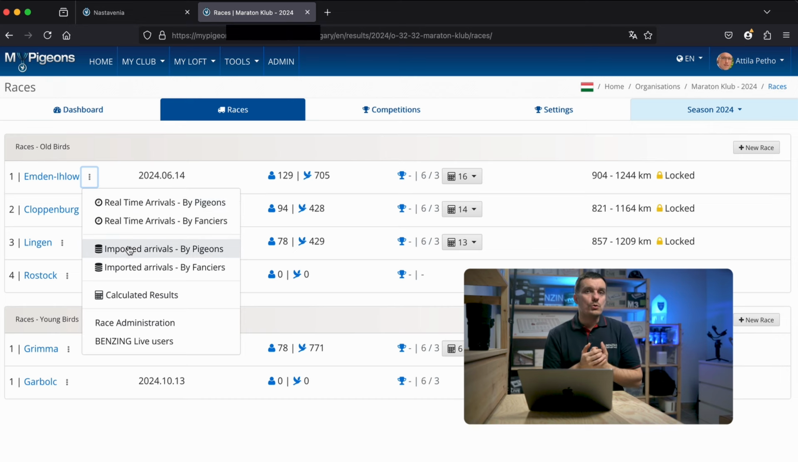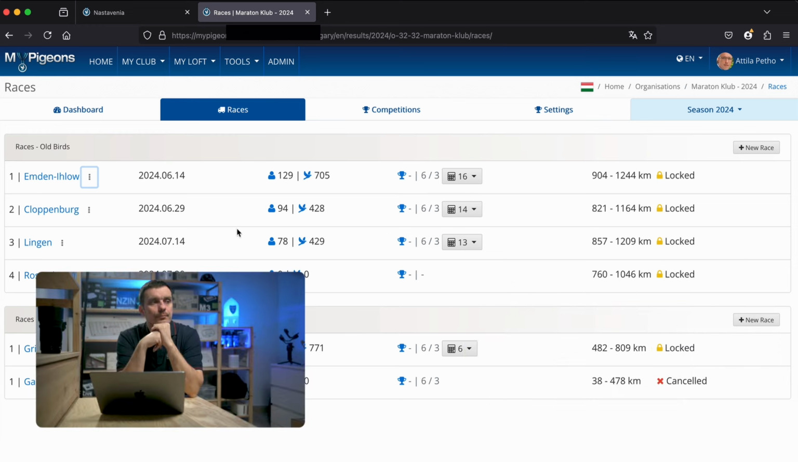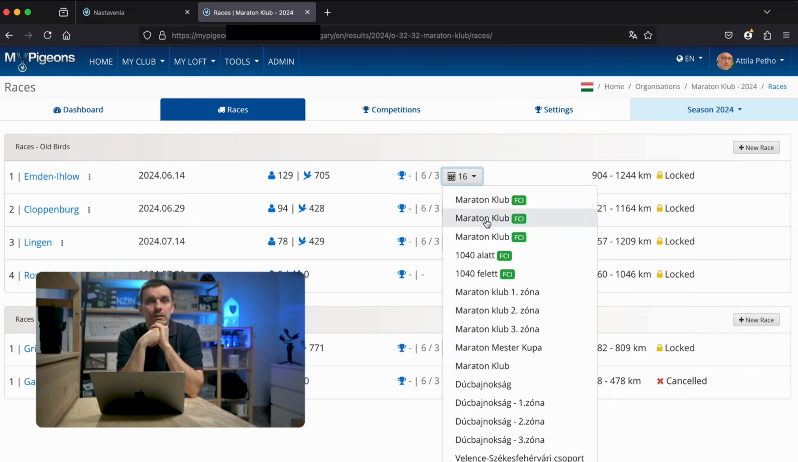For every race, we now show direct links to the section you want to visit. With the direct links, you can now choose for yourself, and if you are an administrator, you can also choose to go directly to the race management or connected live users page. And if your club uses calculations, we also added direct links to the calculated results for each race. The navigation is now really easy, and you can reach the page you are looking for much faster.